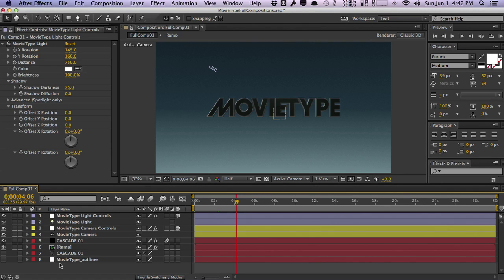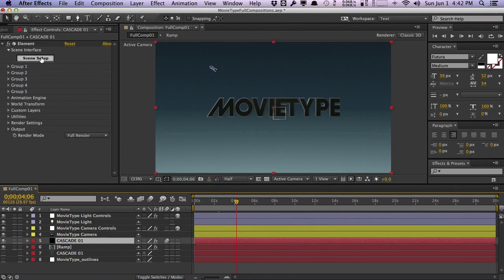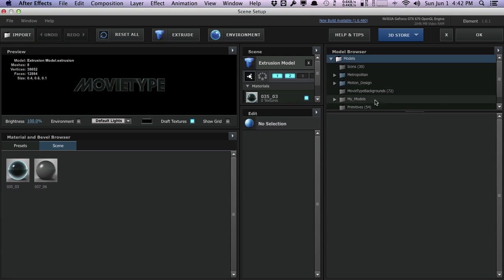But the last thing I want to talk about actually is the workflow of MovieType. And this is not really MovieType's fault, before I start. This is more just how After Effects works. And this is really how Element 3D works. There really is no way to hop into Element 3D here and select some type presets and just click and drag and see some type animation going on. There's really no way to preview this stuff.